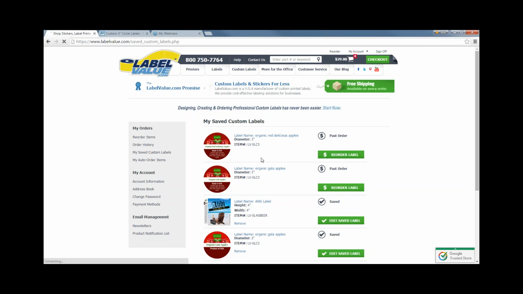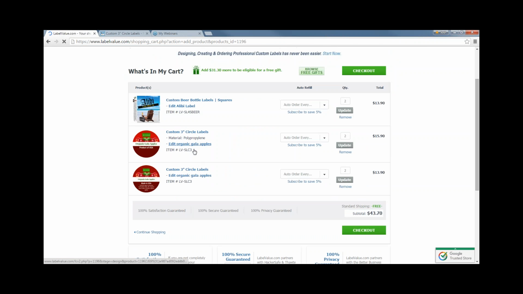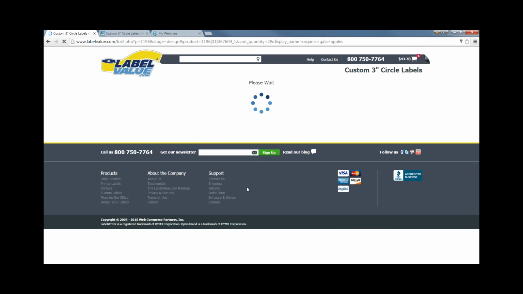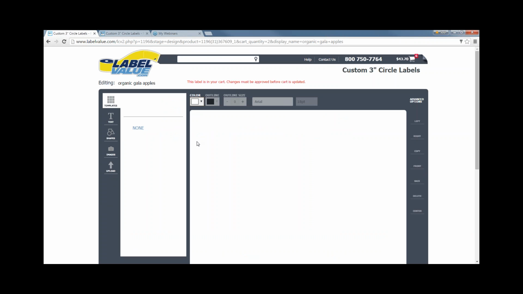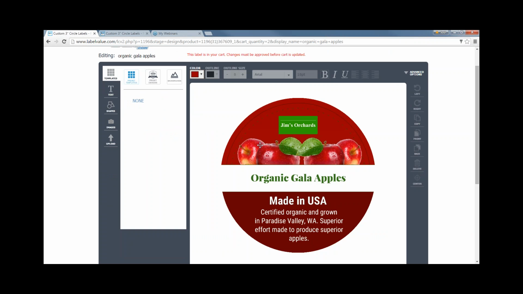When you come in here, you can either reorder a previous design that you had, or for instance, let's say that instead of Gala apples, we wanted to order labels for our Honeycrisp apples. What we can do is click on our label name, and we'll come in here and find our 3-inch organic Gala apples. Okay. We can click on edit that item, and once it loads in the tool, everything that you created in the original design is completely editable again.